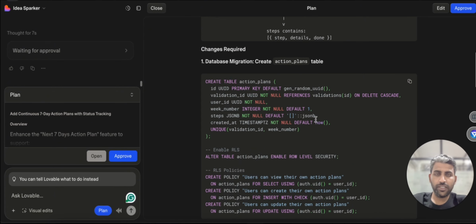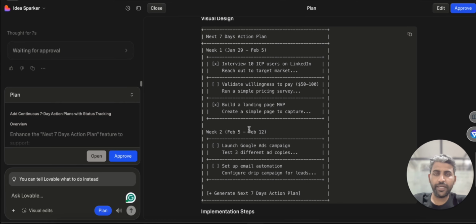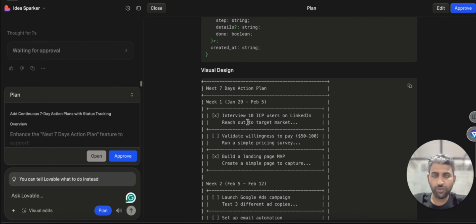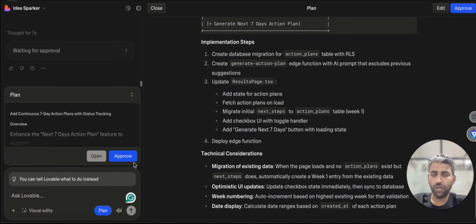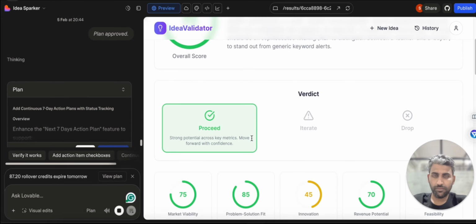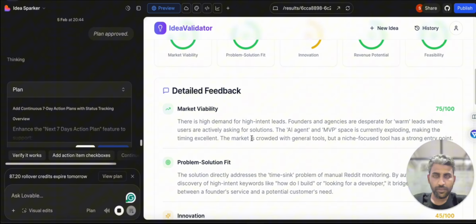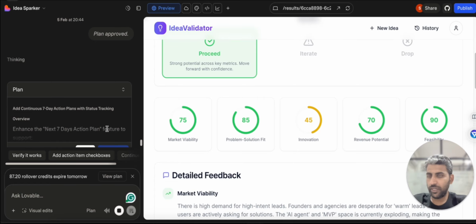So here it is creating the migrations as well. So you can go through and read what it is. Okay, it is actually visual designs, how it looks like, everything it will give. Once you give approve, it will take a few seconds to build it, right? Let's see.